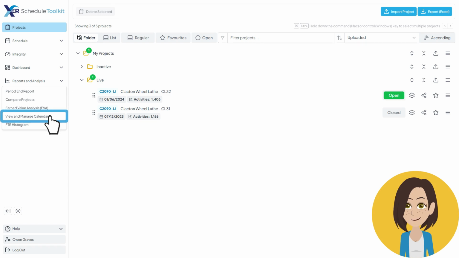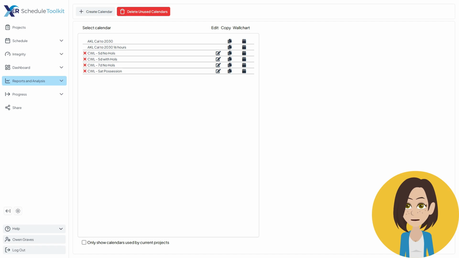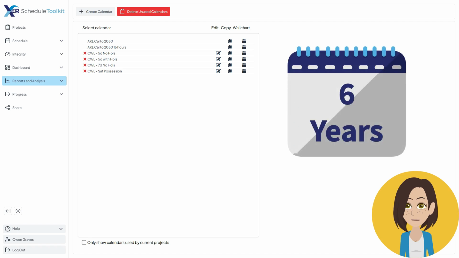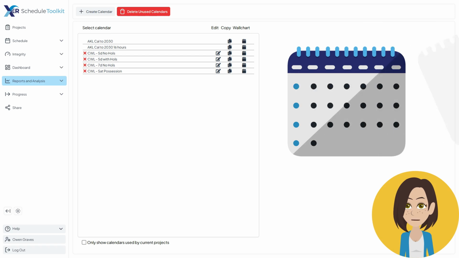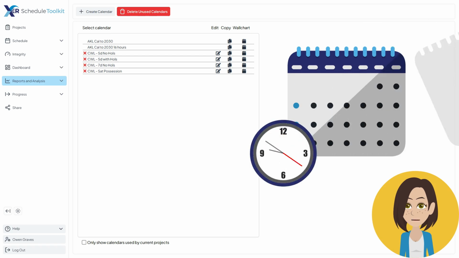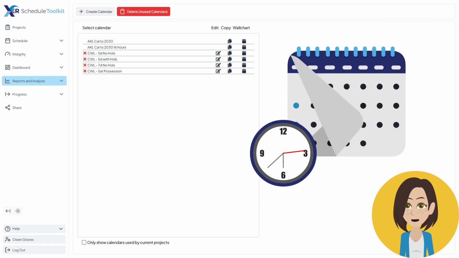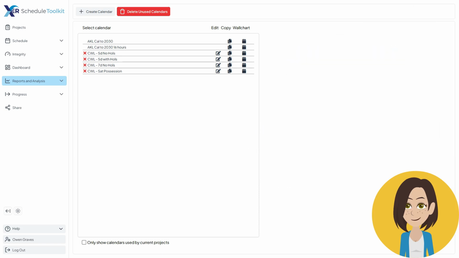To access these tools, you need to open the Reports and Analysis header menu before clicking the View and Manage Calendars link. If your project's duration spans many years, then scrolling through calendar months to find exceptions to the standard calendar can be very time-consuming. The toolkit provides a couple of ways to tackle this.